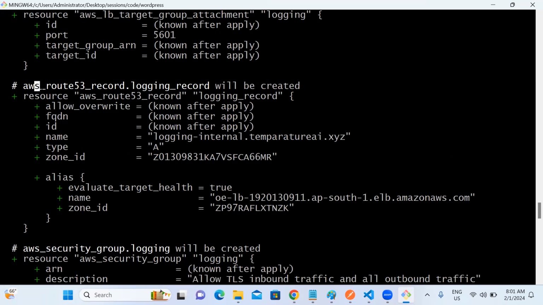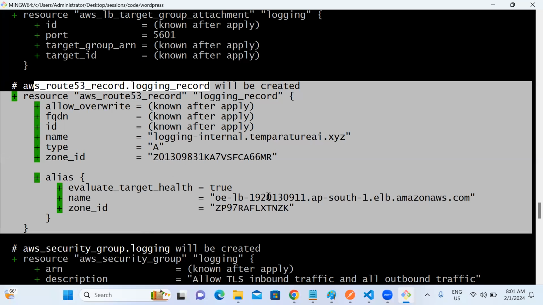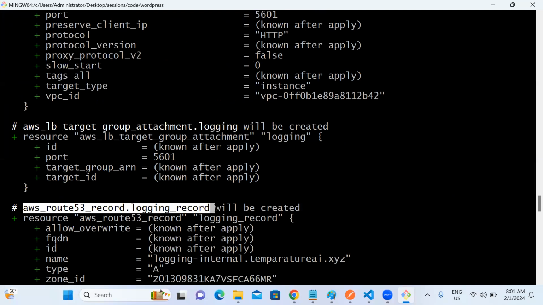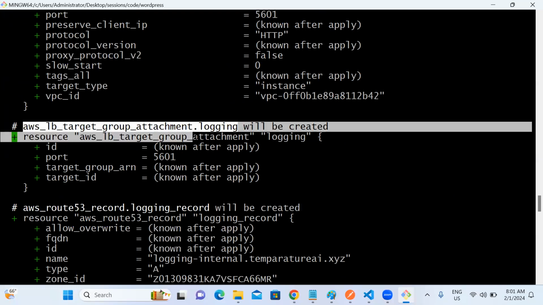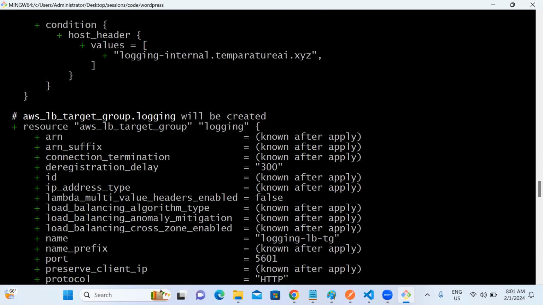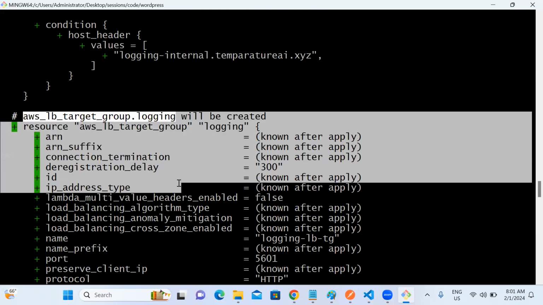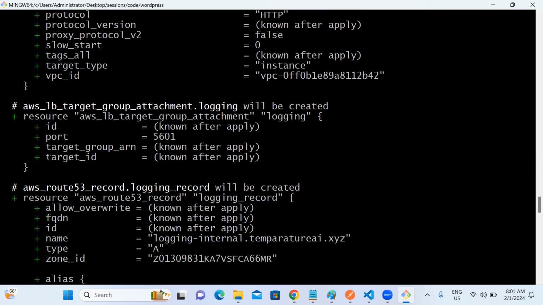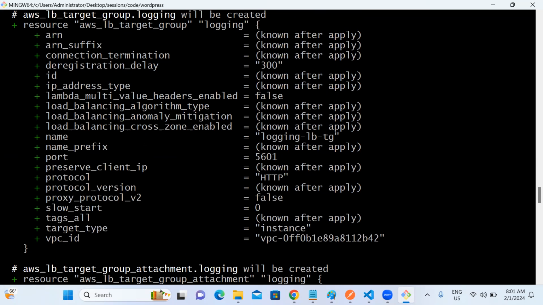And then you are going to create a record set also, one load balancer record set. This is getting mapped. You see right here, the Route 53 logging record set. And then the attachment, one target group. Here the target group is getting created. And then here the EC2 machine will also get created, the target ID. After creation, you will get the EC2 machine. That interpolation Terraform will handle automatically. What is that? Dependency.